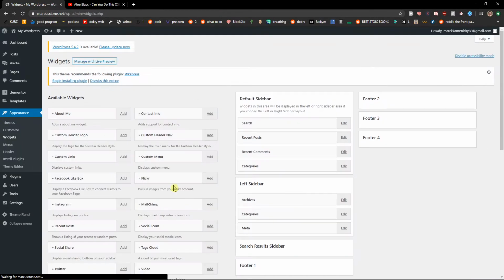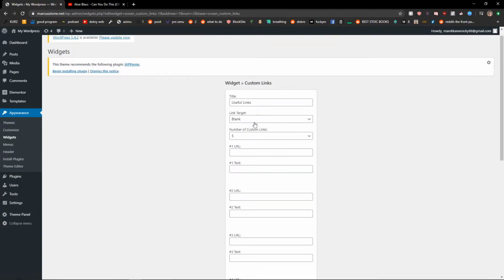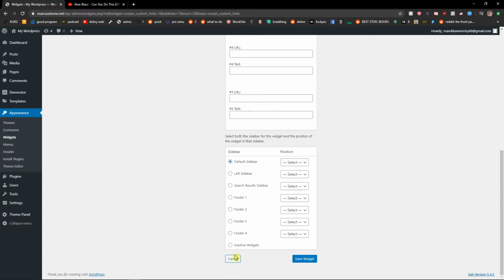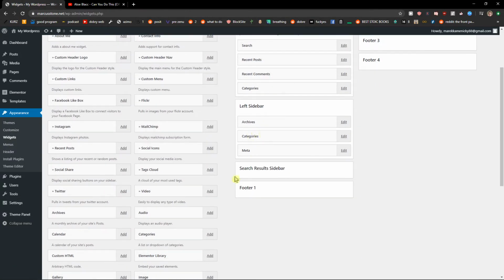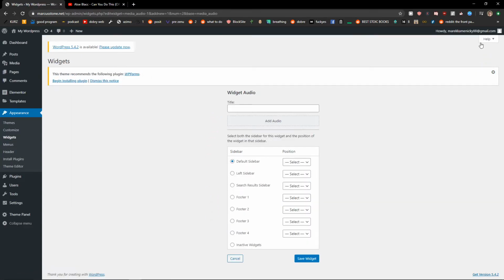So this is another way: custom links, add, and like the sidebar which I wanted to have it on, the audio and stuff like that. So this is how we do it.